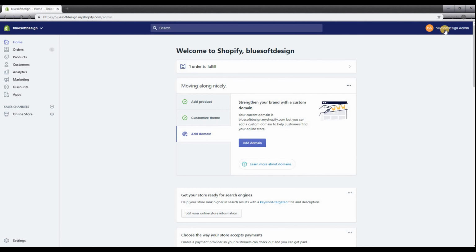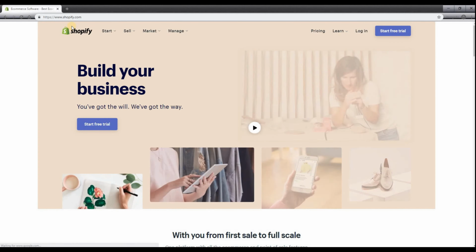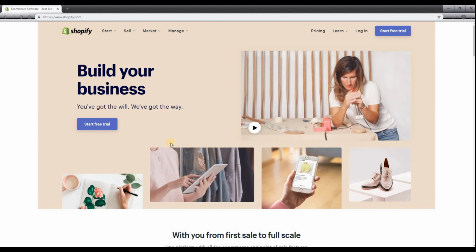So now we'll show you the second way you can log in. We'll log out first. So you can also log into your store by going to shopify.com, and if we were to suggest a way to log in, we would suggest the first method because the second method sometimes needs an extra step.